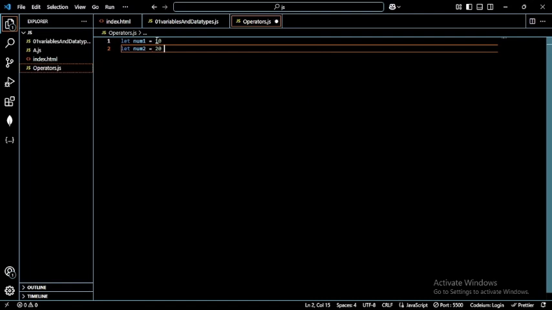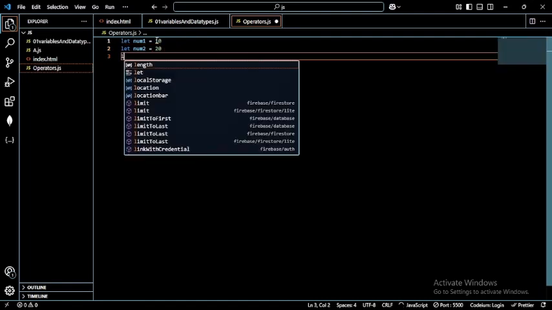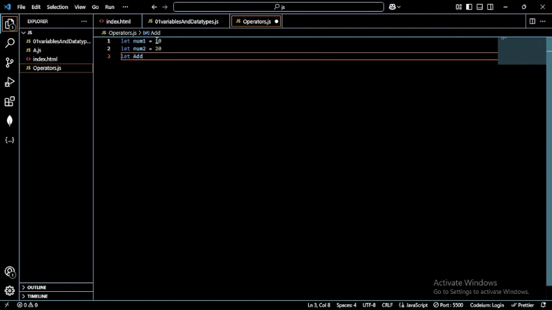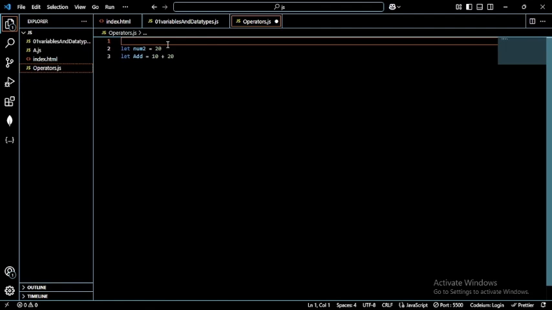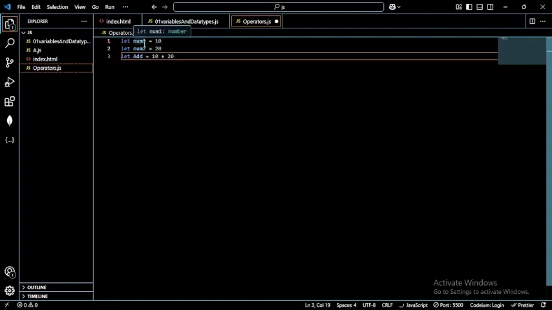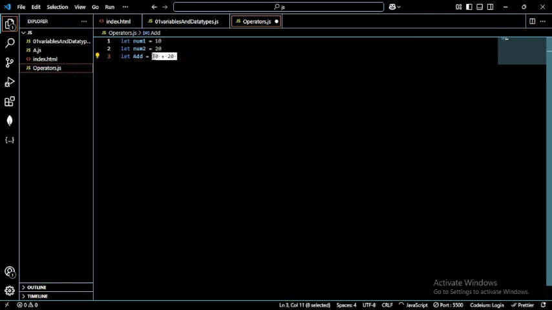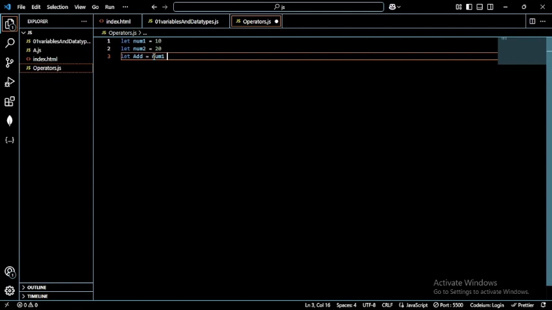Then I want to add them together. Then I'll do let add equals. I want to add these two numbers together. I can simply do 10 plus 20. But what's the sense of doing 10 plus 20 directly? Since I've declared variables with names assigned to their values, I can just come here and do num1 plus, I'm working with addition now, then num2. Then automatically it will add my num1 and num2.